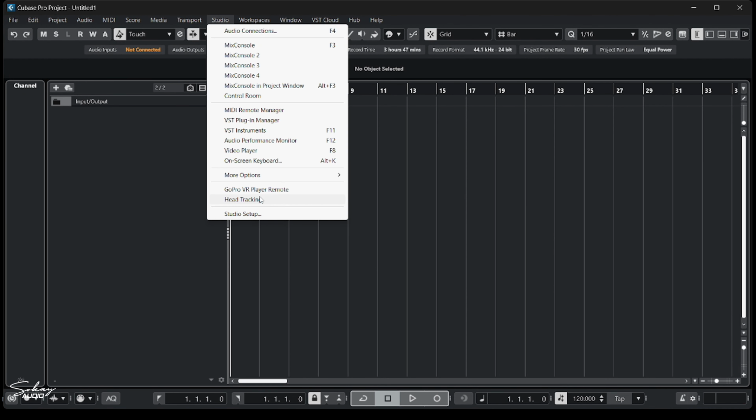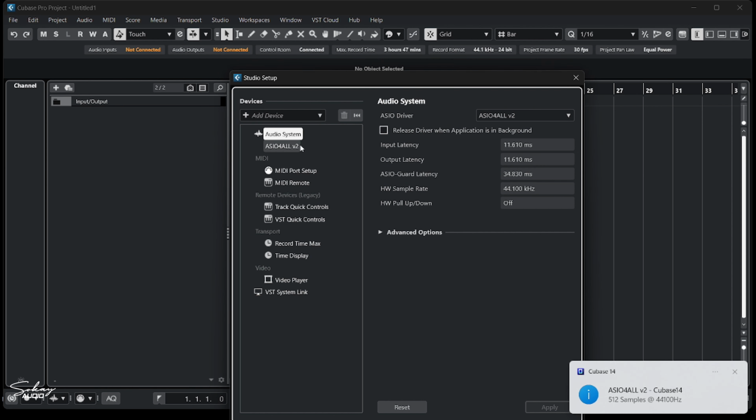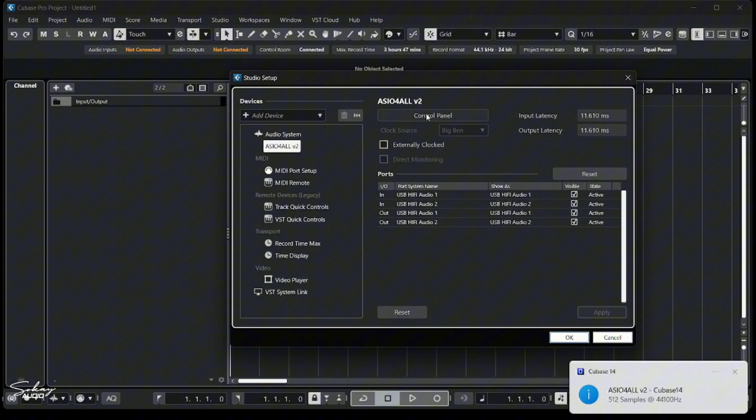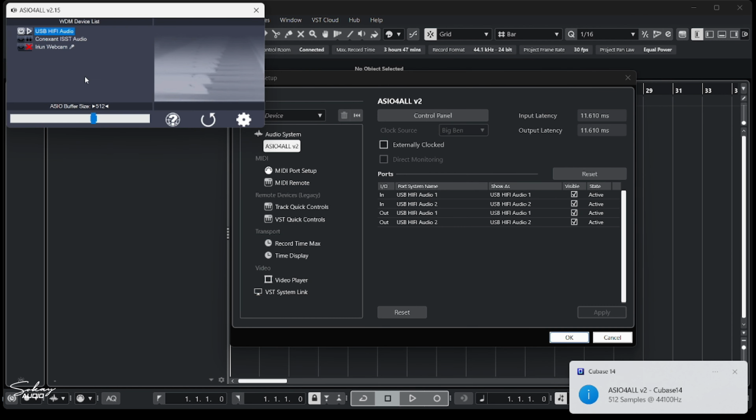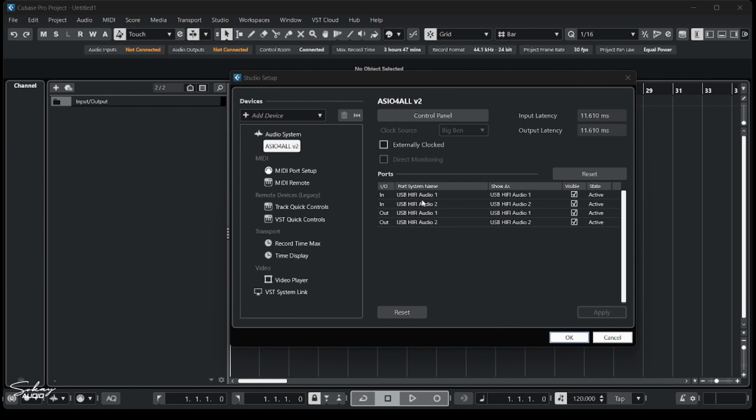So you go to Studio, Setup, you select your audio system, check, you select your ASIO for all or FL ASIO, but we'll do with ASIO for all now. Switch, you select ASIO for all, go to Control Panel, ensure that USB Hi-Fi audio is activated. Check it. Okay, all right, we're good.